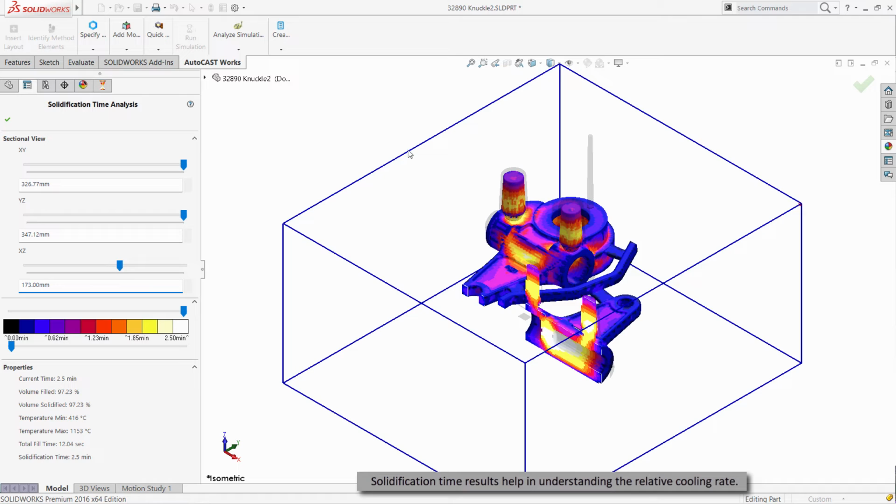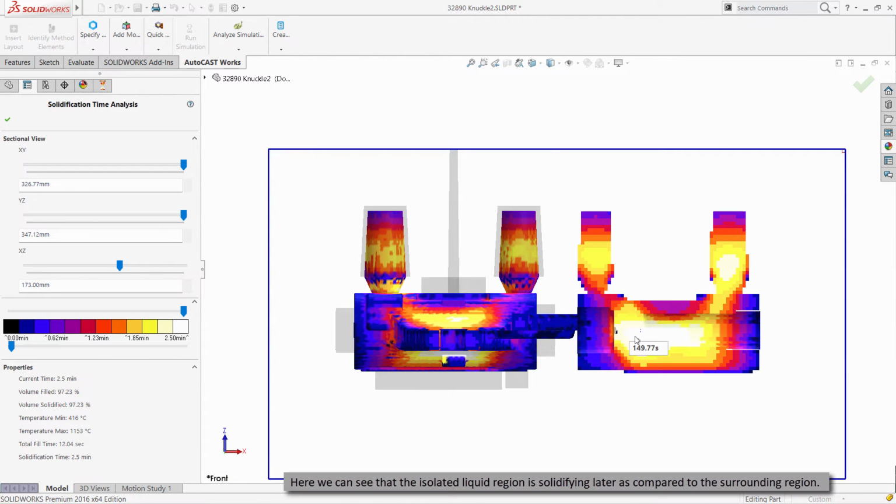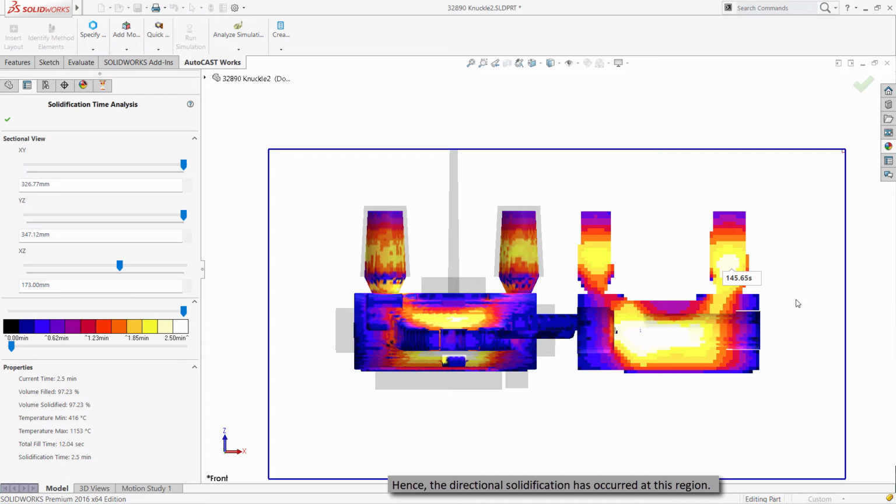Solidification time result helps in understanding the relative cooling rate. Here we can see that the liquid isolation region is solidifying later as compared to the surrounding region. Hence, the chances of shrinkage formation at that location are more. In this region, we can see that the feeder is going to be solidified later compared to the connected region. Hence, the directional solidification has occurred at this region.